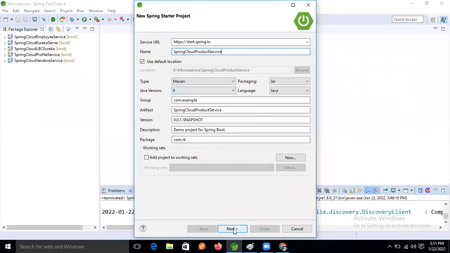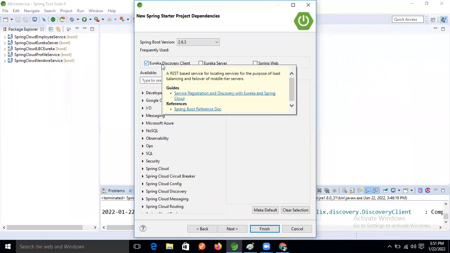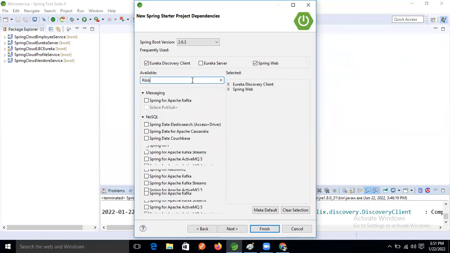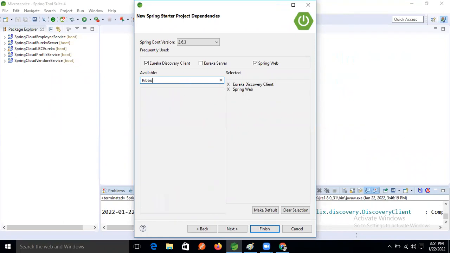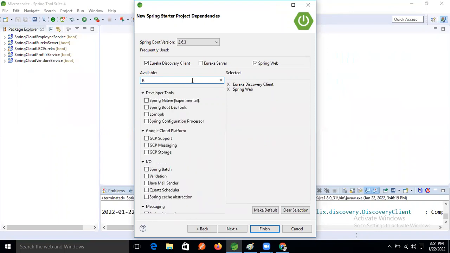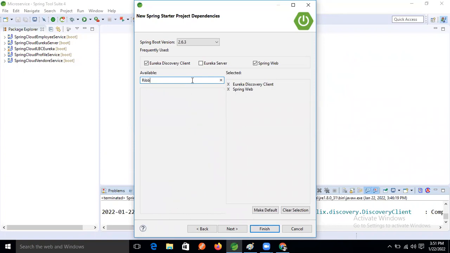Next, Eureka Discovery, and Web. After that, one more, the client: Ribbon. Why is this one not coming?